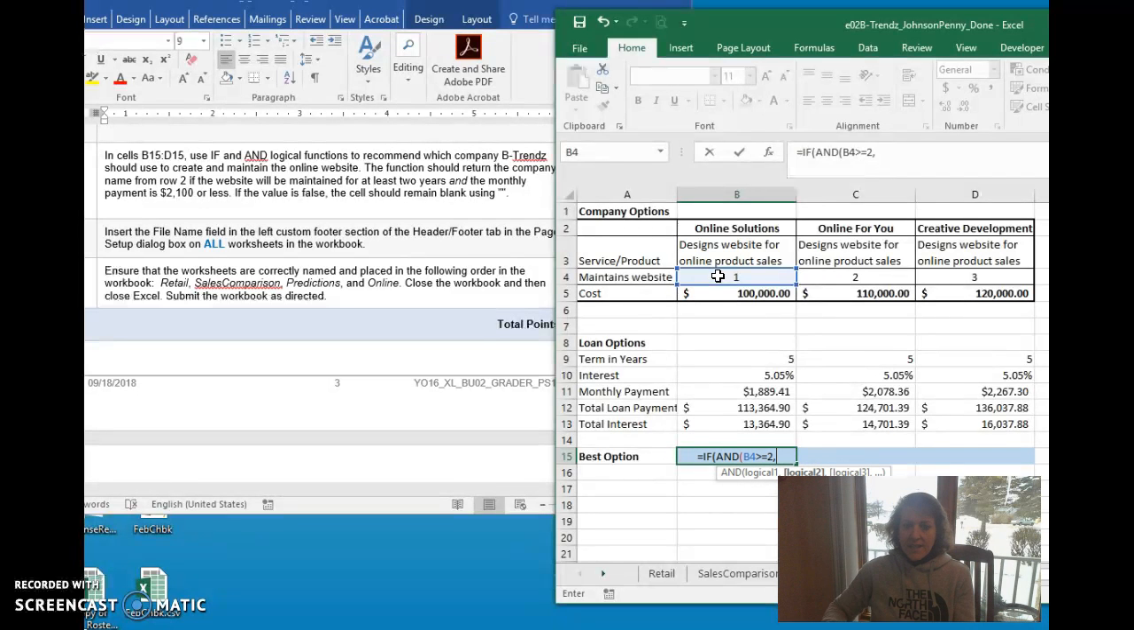Now we're ready for the second test. If the monthly payment, so that's B11, is less than or equal to $2,100. So get that second test typed in there. And that's all we need for our and statement. So I'm going to type in a right-hand parenthesis to finish up that and statement. And that and statement encompasses our entire test for the if statement.